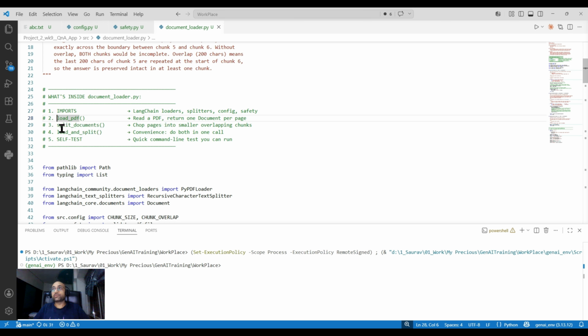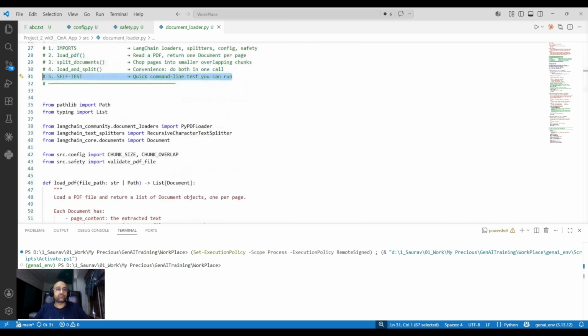Then comes split documents. This is going to divide your page into smaller chunks. Then comes load and split. This is a function that we are going to create which will do both together, so it's basically going to call both of these functions. Lastly, we'll do a small self test, a quick command line test, to make sure that it is running.